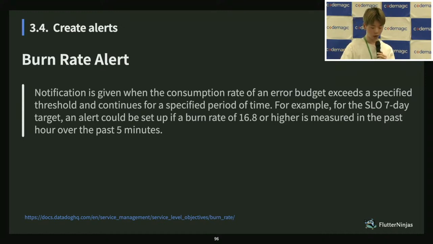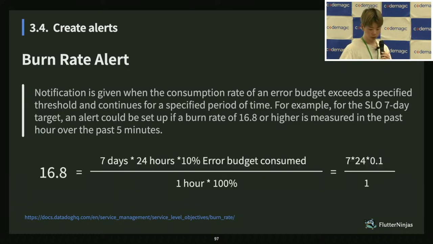Next, the burn rate alert. This notifies when the consumption rate of an error budget exceeds a specified threshold and continues for a specified period of time. For example, for an SLO with a 7-day target, an alert could be set up if a burn rate of 16.8 is measured in the past hour and the past 5 minutes. Actually, you don't have to understand the mechanism right now. If you're interested, please read the doc below.